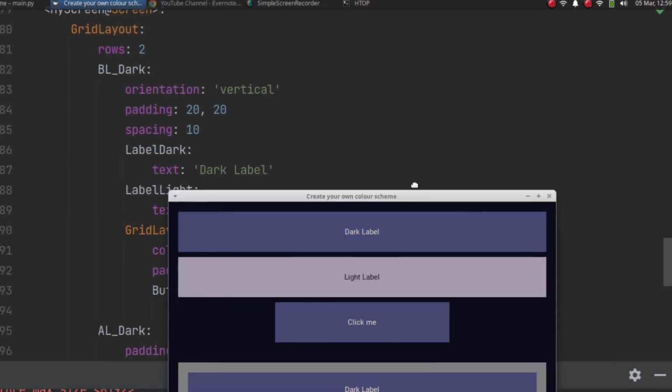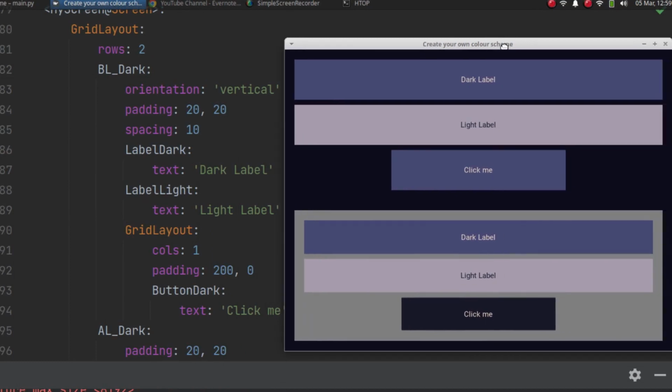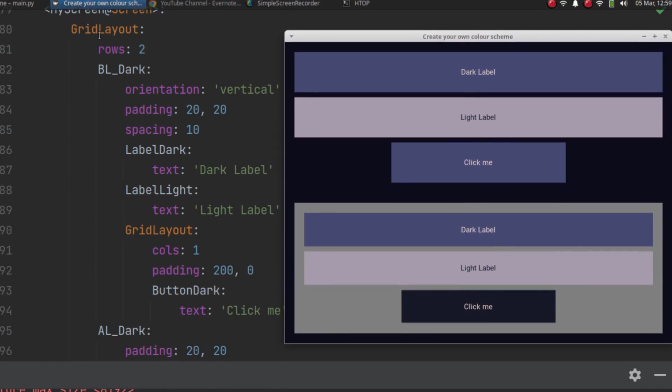So what does that do? Let's compare it to the my screen structure. So my screen's here. First thing, it has a grid layout with 2 rows. This is the first row. This is the second row. Within there, we have a dark box layout. That's why this whole thing is dark background. We then have a dark label, a light label, and then another grid layout here, which holds the button.